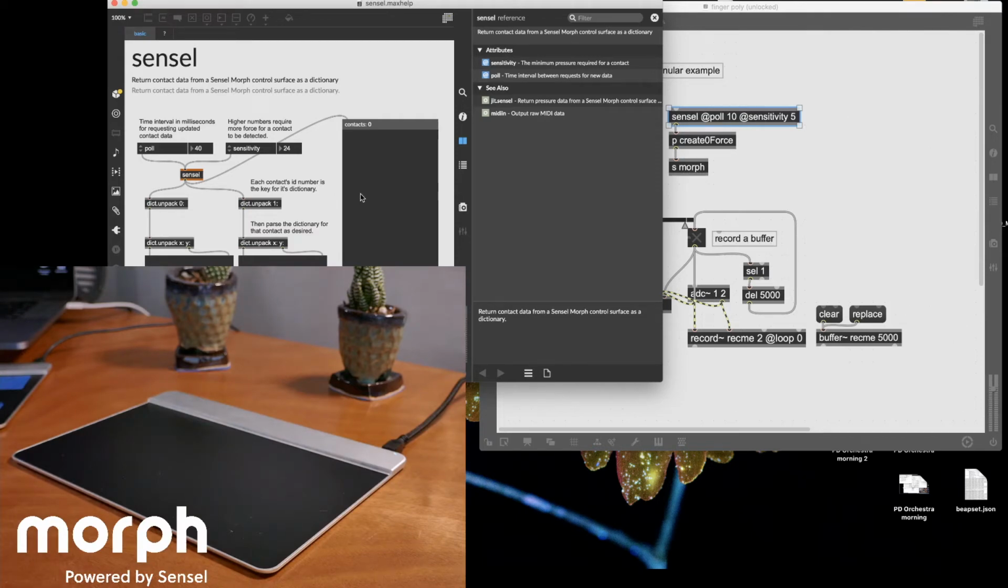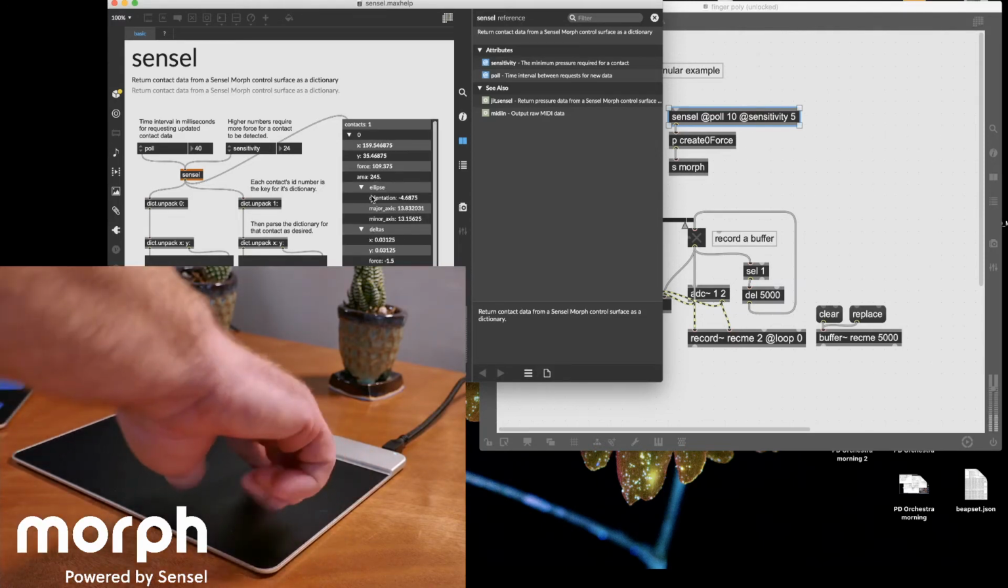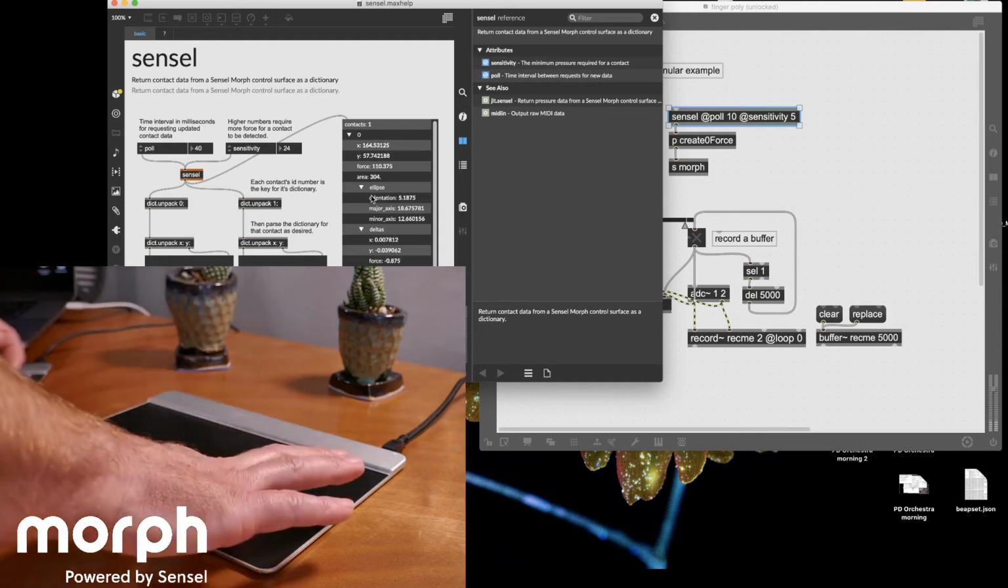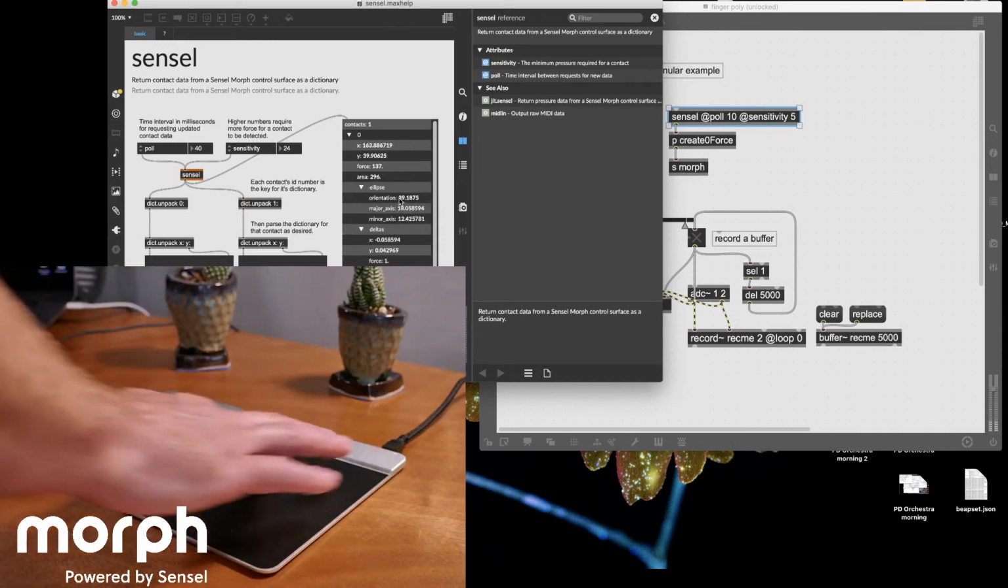You know, they're not completely orthogonal, but you can make a distinction. And that may be interesting. You also get information about the ellipse that's formed from the pad and the contact, and it gives you an orientation. You can see this value here.